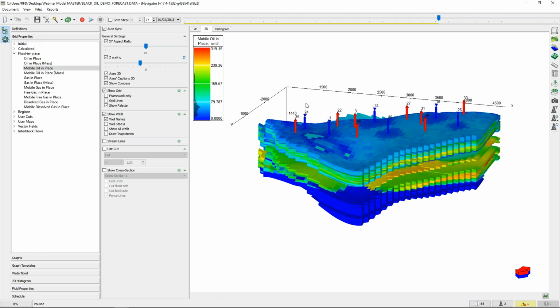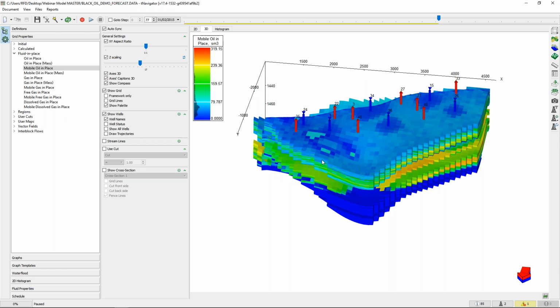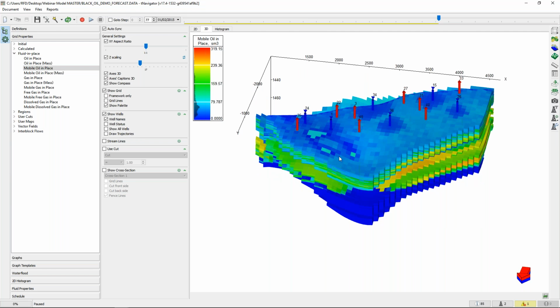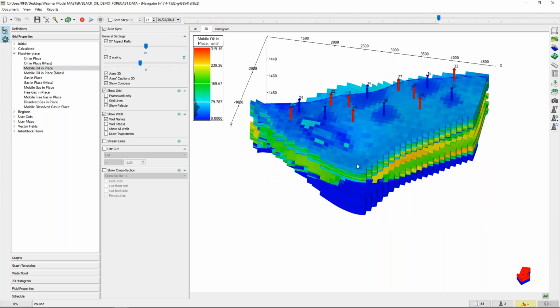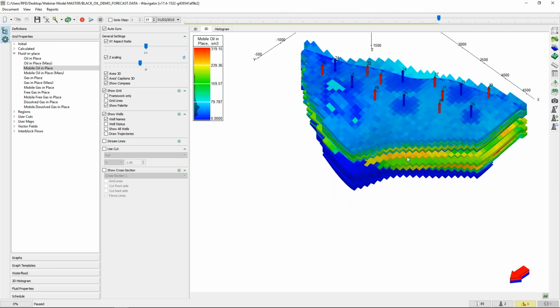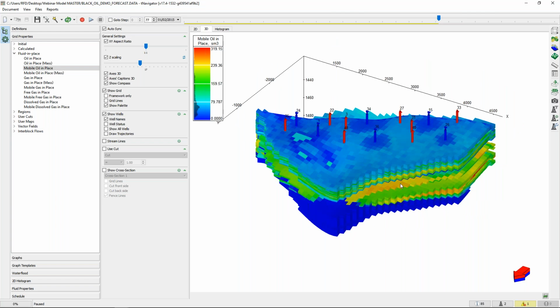So what we're going to do is have a look at a couple of methods as to how we can select a good area to create an infill well using the grid properties, and then we'll run it and see how this affects our data as well. So going back to the 3D window, we have mobile oil in place. Now, for the mobile oil in place, this is probably one of the better maps, I think, along with oil saturation, etc., to look at an area where you can put an infill well in.